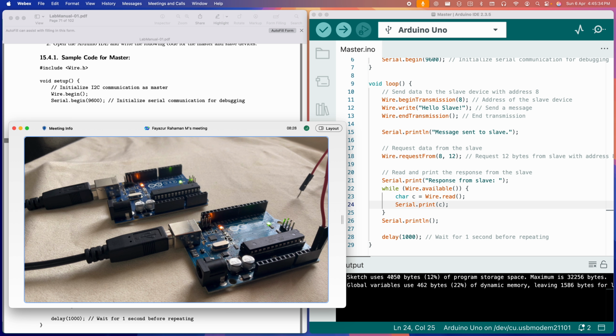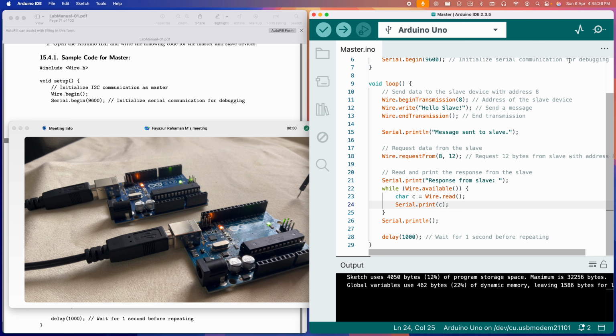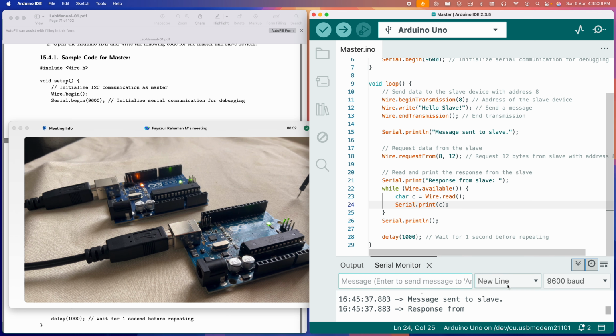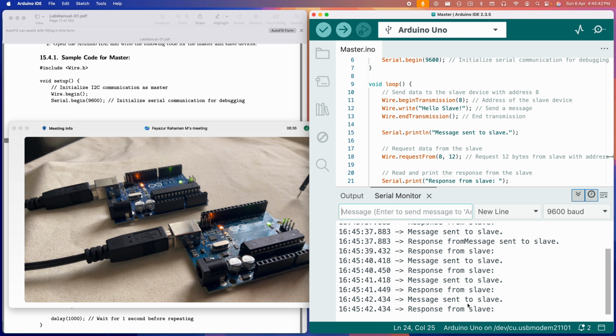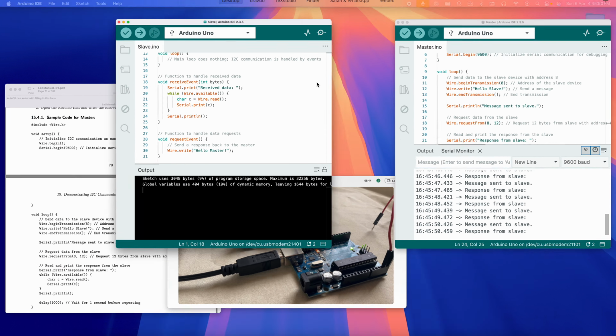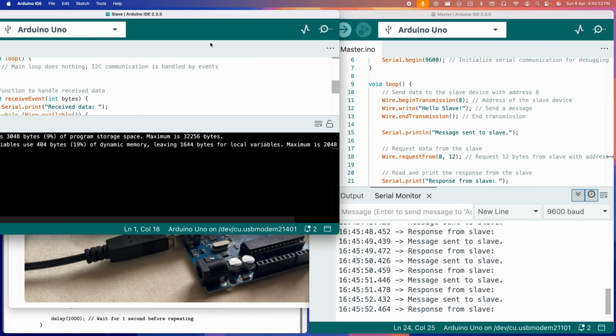It is continuously transmitting, and we can open the serial monitor and see. Yeah, you can see the master is sending a message to the slave. However, there is no response back from the slave because we haven't connected to the slave. So now we'll go to the slave. We have the Arduino ready for the slave over here.